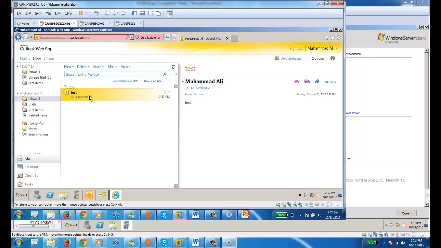Guys, this one test alone can tell me my complete Exchange environment is working fine. So if users are complaining that they're not able to receive email, or it's very slow, this one test would tell me that at least this Exchange server is fine. No issues with that. Because if you had not received the email, then you can say, oh, there is some problem.